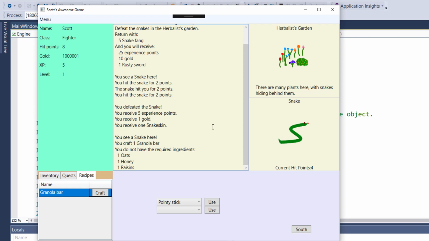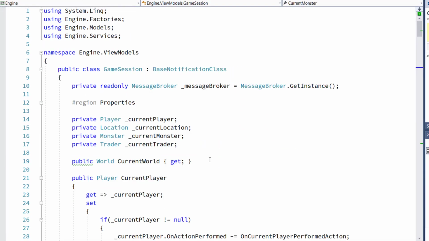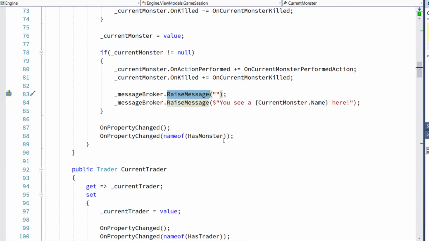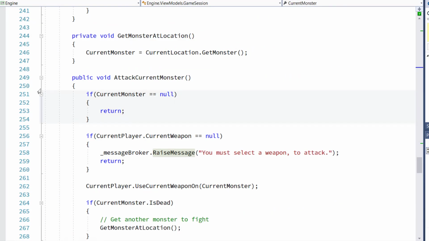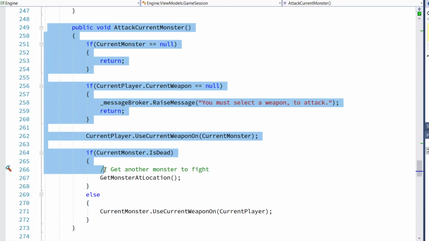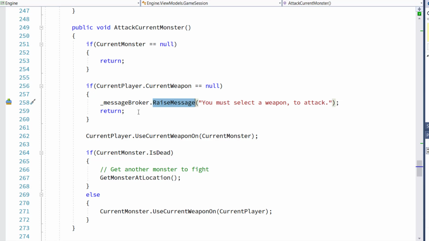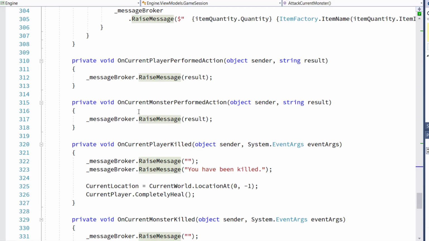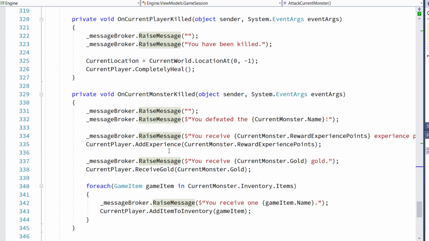This is going to make it a lot easier for us to go into the GameSession class and pull all of our combat logic out. Because now I can basically take this AttackCurrentMonster function and put it into the Battle class. Before, that RaiseMessage function would have caused a problem because it only existed in GameSession and not in our new Battle class. The same thing with if the player is killed or if the monster is killed and we raise all these messages. Before it was all tied through GameSession, now it's tied through this independent MessageBroker.